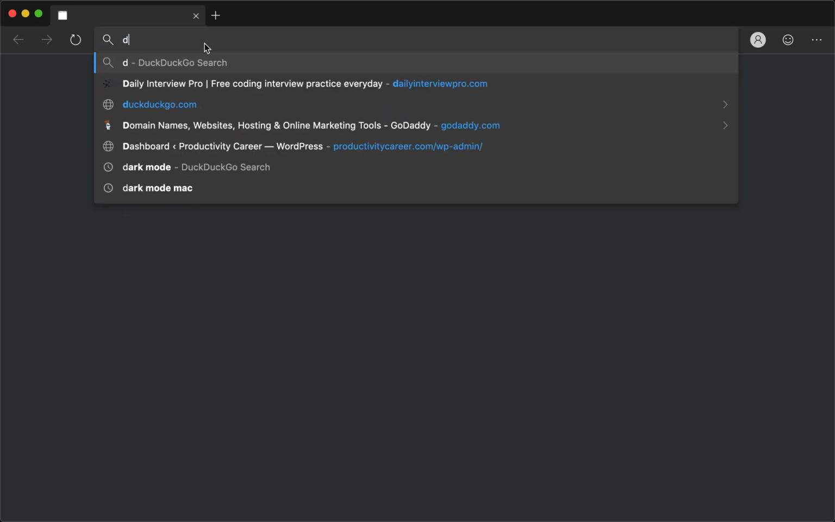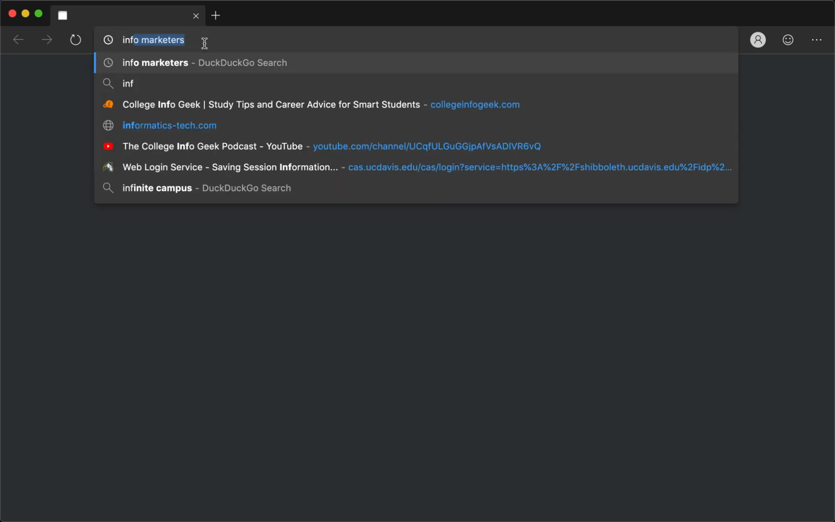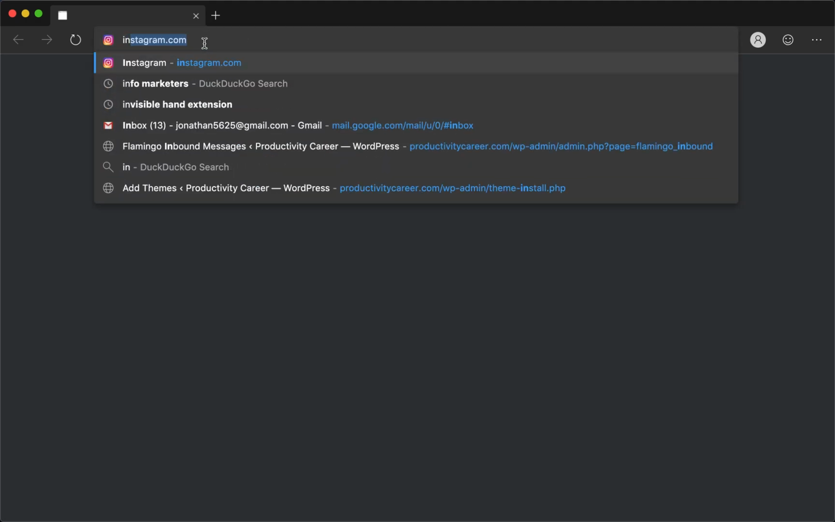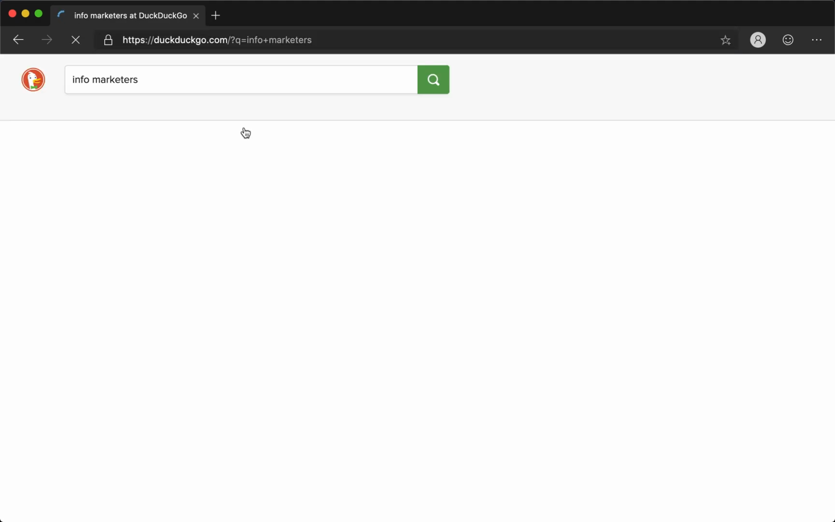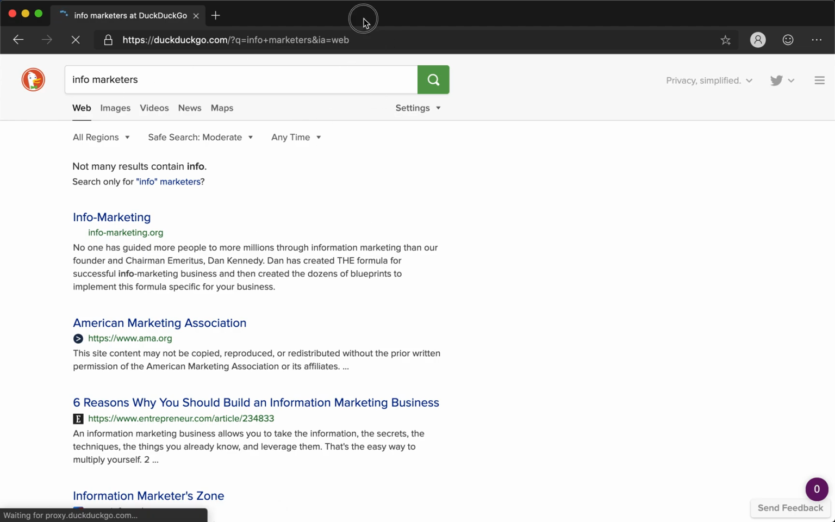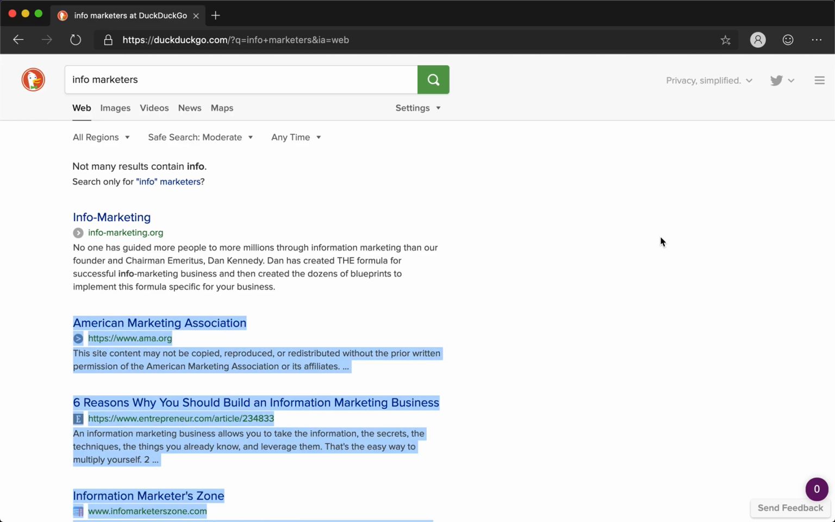And if you search something, let's just search info marketers. You'll notice that at least the toolbar is dark. So how would you make the background actually dark?